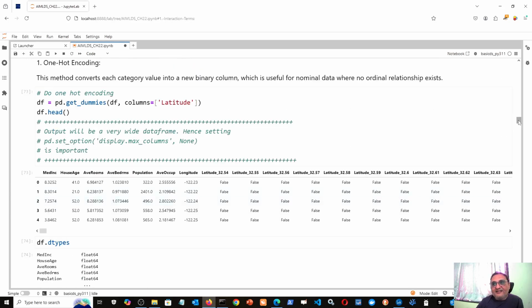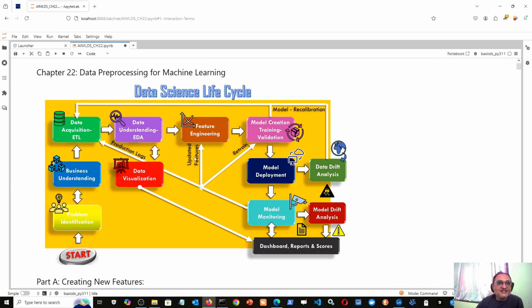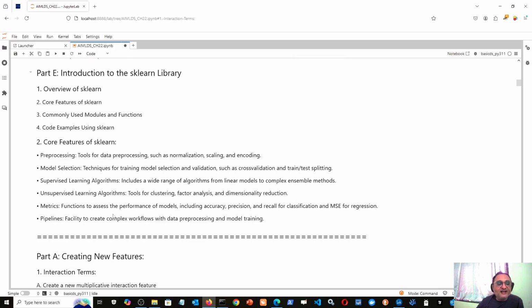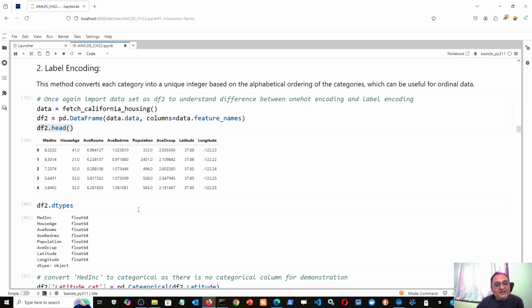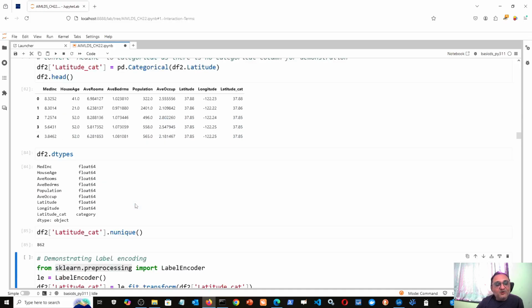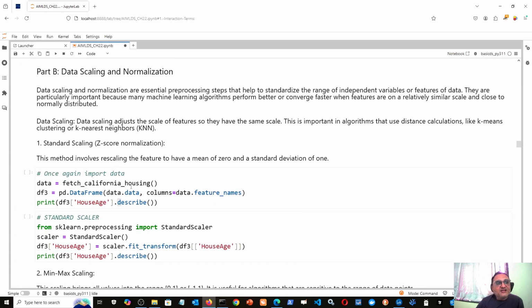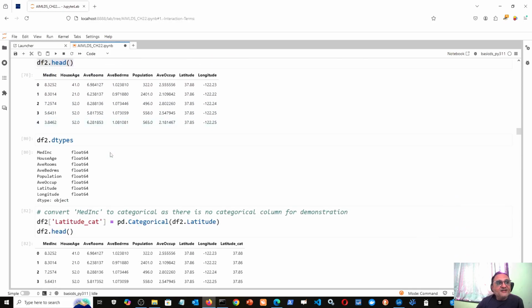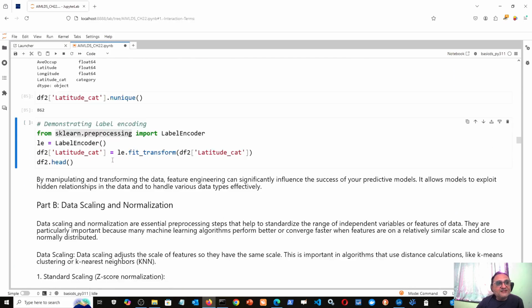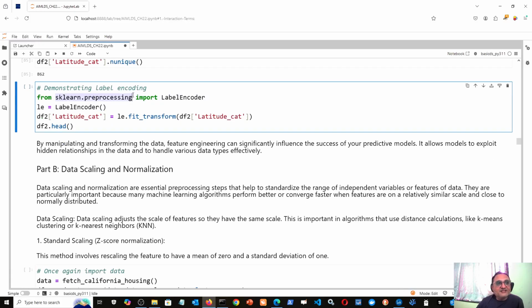So here we are in this stage of our data science lifecycle, feature engineering. We have not yet started model building and all that. Everything in feature engineering, that is checking for nulls, duplicates, zero values and all that, can be done using this library, sklearn.preprocessing. From sklearn.preprocessing, you can import different things. So here I am importing LabelEncoder.